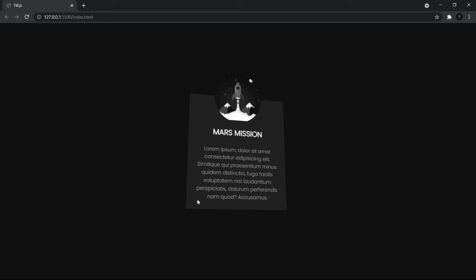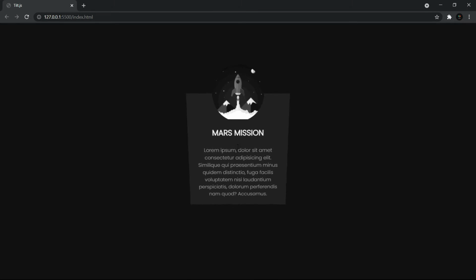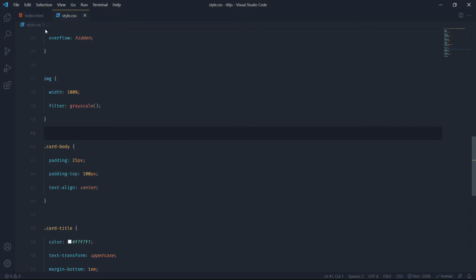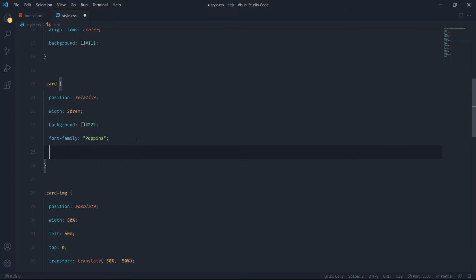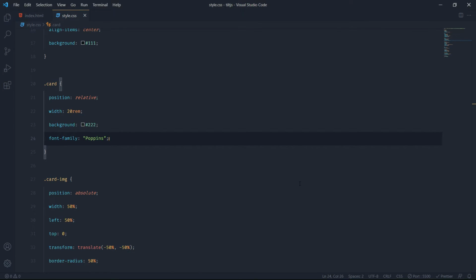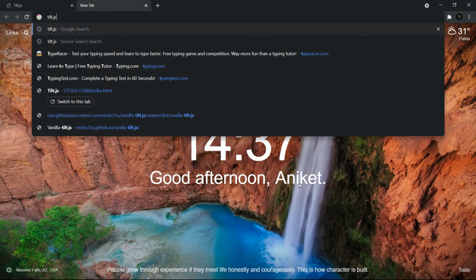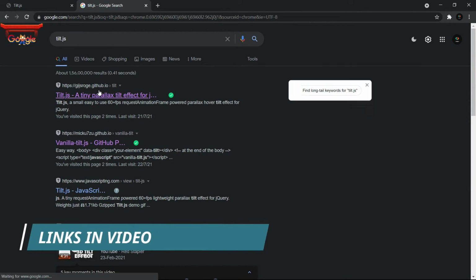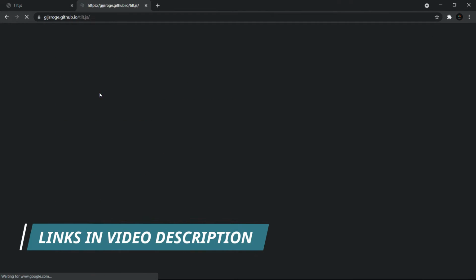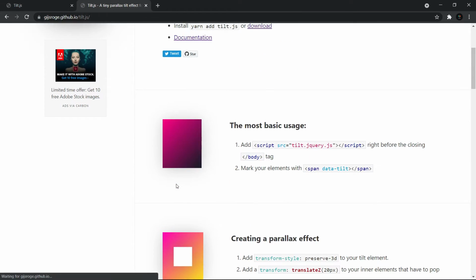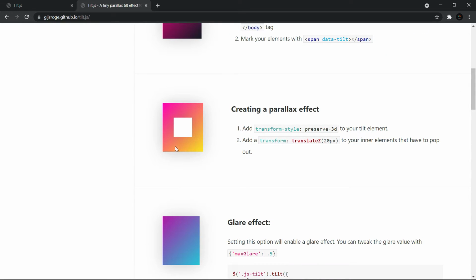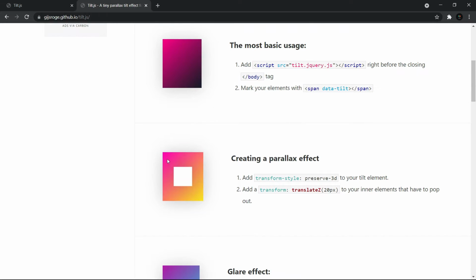Now we want a 3D effect in this image as it was there. So in order to do so, what we'll do is to the card, or I'll not show you like this. I'll go to my Google, and here I'll search for tilt.js again, and this time I'll click on the first link. And here after clicking on this first link, I get a bunch of examples here. So we want to create this parallax effect like this.